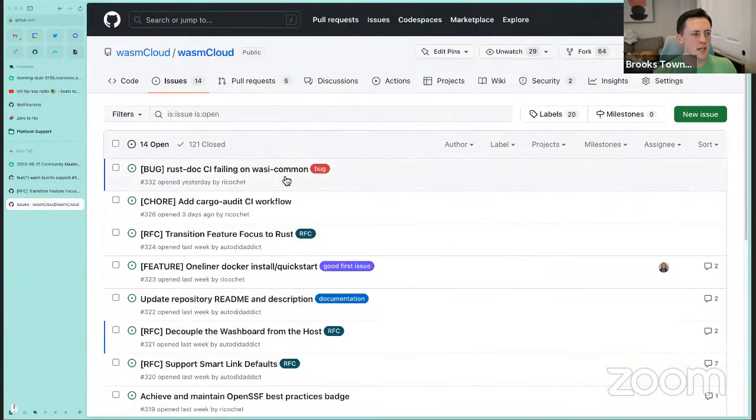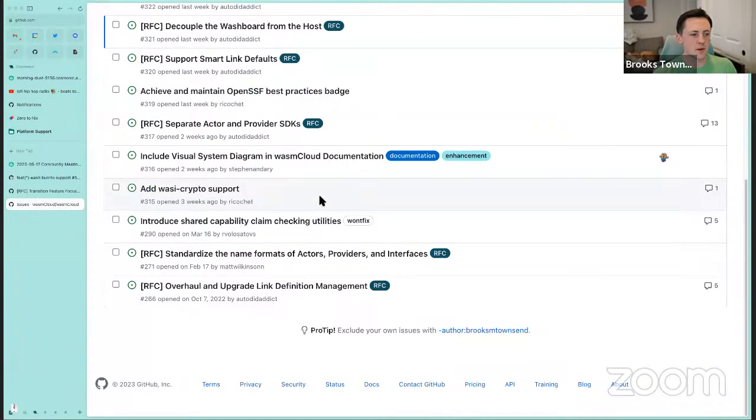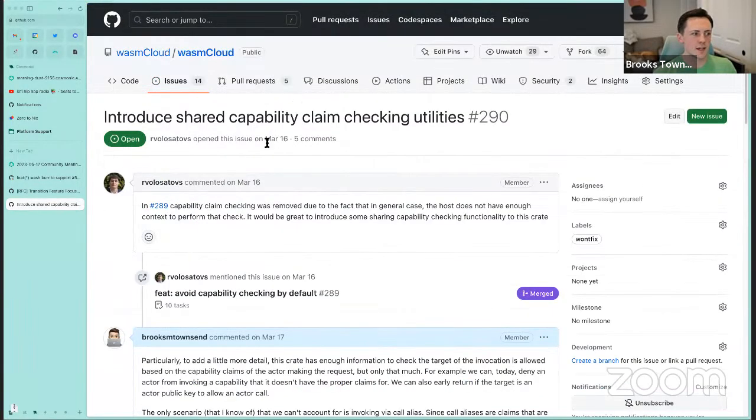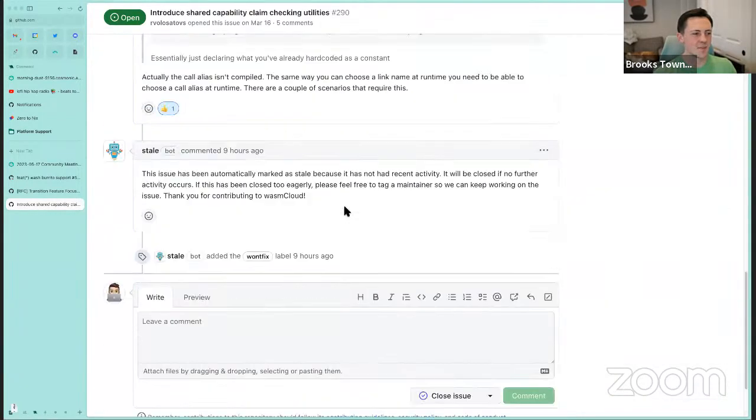But what this actually looks like: I put this into the wasmCloud repo yesterday, and there was a PR or an issue that Roman put in. I guess it was right on the dot 60 days ago.